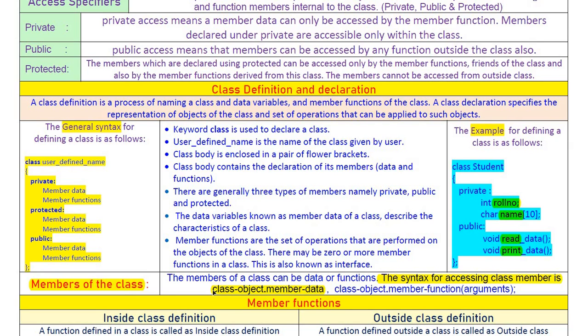So syntax is we have to use class object name dot member name. And this is the syntax for using member functions: class object name dot member function, and inside parenthesis we have to use arguments. So the dot operator is used to access the member of a class.